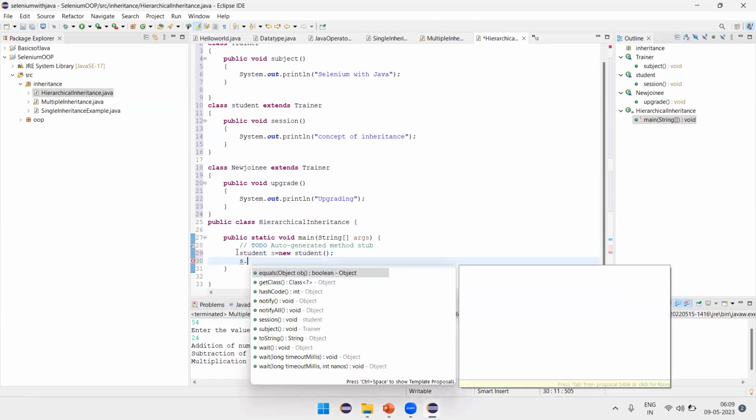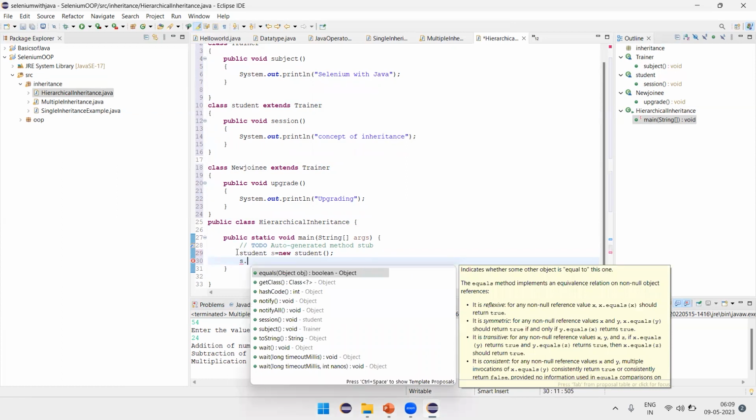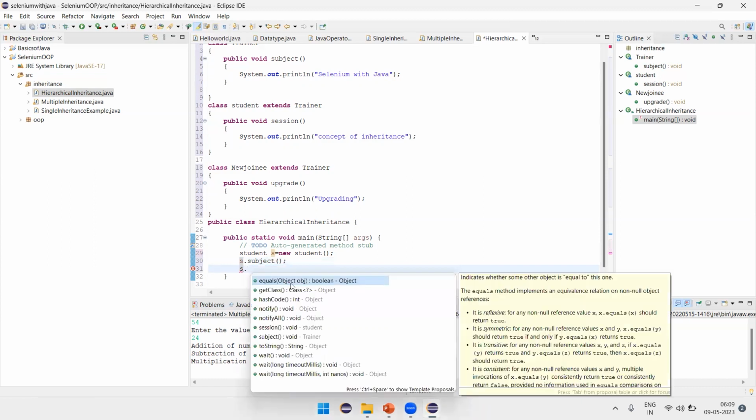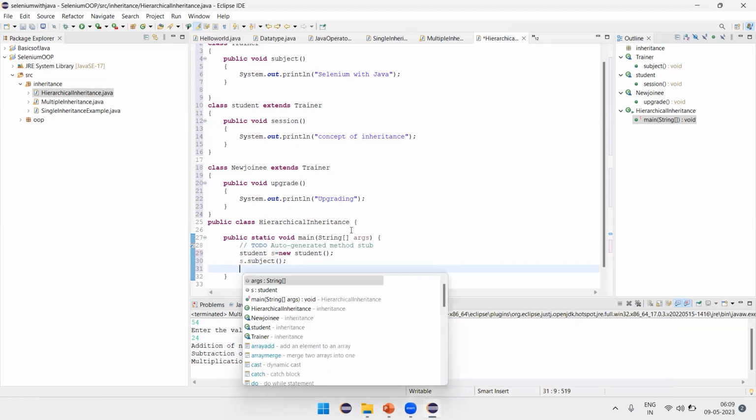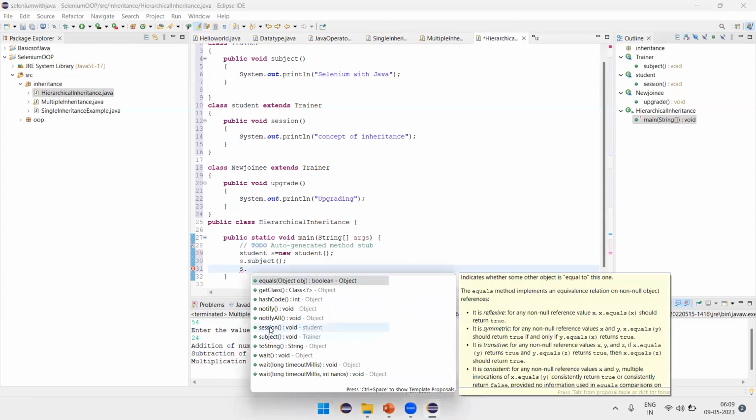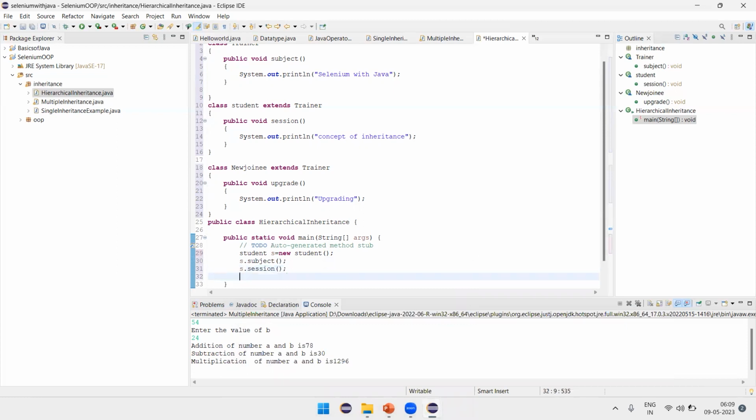Now we will call the methods. Methods are visible. Okay, so the method I'm taking is subject, and another method I'm taking, suppose, it is not visible here. It's not there. One second. The method we have created here, session for a student session. Okay, s dot session. Session specific. Okay, this is for the student class.